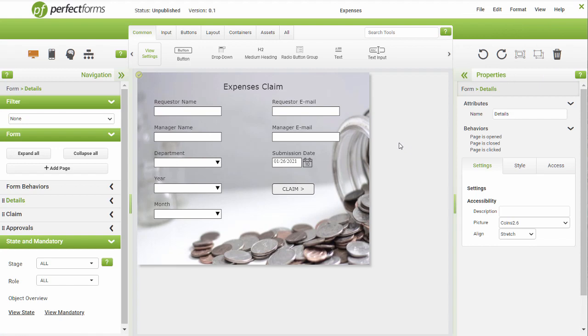In Layout mode, open the page that you want to work with. In the State and Mandatory section on the left, notice the drop-downs that include all of the stages and roles defined for the form. Some fields may well be mandatory at all times and for all users. For these fields, simply leave the stage and role combination to all, and for each of the fields, mark them as mandatory in the object properties.